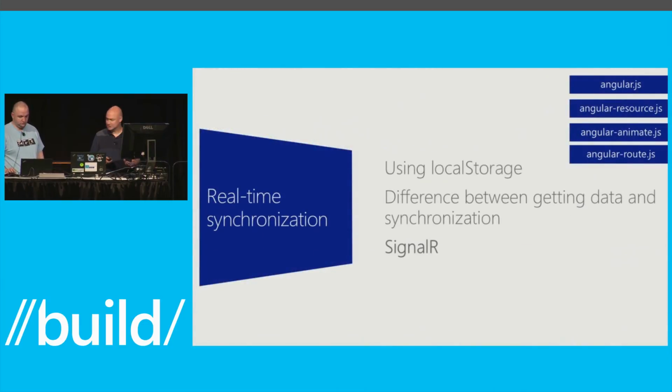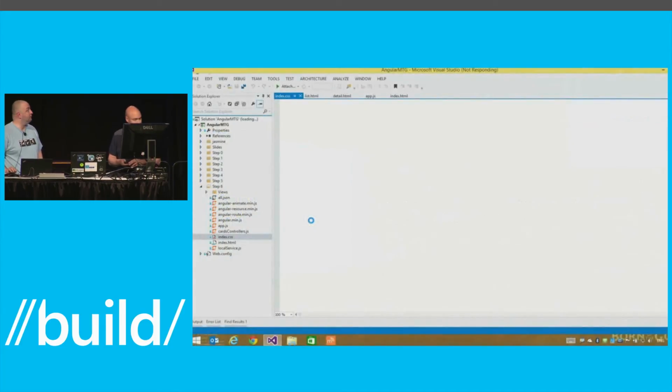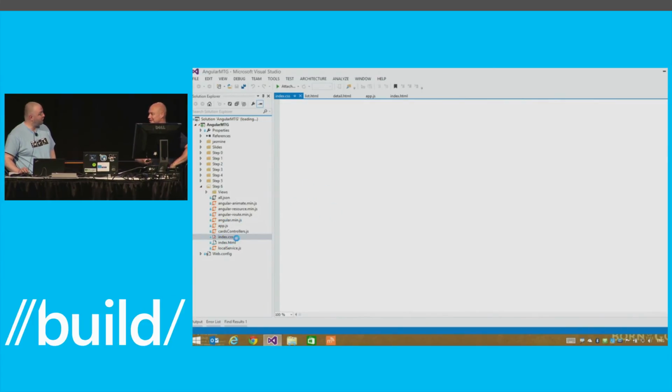I want to show. Well, we got localhost too, huh? Yeah. Or local storage. Let's do local storage and then SignalR. Yeah, my Visual Studio is a bit broken. I hope it will come back.